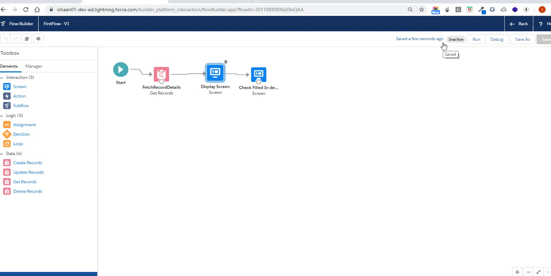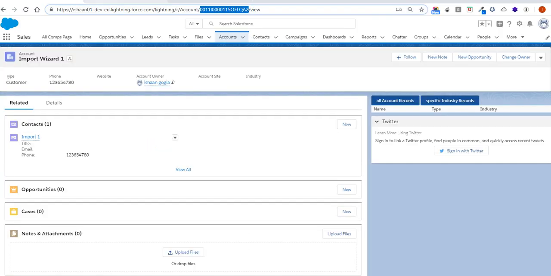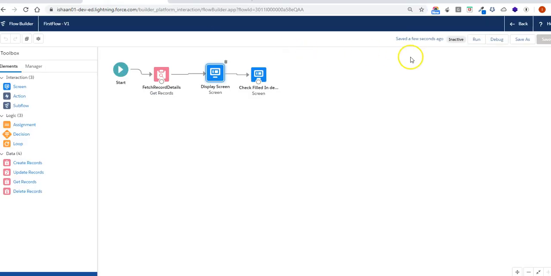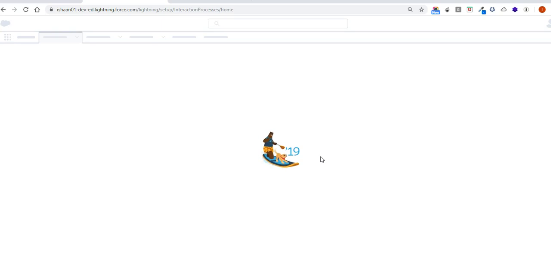Warnings can be ignored. Now the next thing is how we can add this flow to our home screen or a record screen. Firstly, this flow is inactive, so it is not going to do anything. So we will move back. We will mark this flow as active. Once this flow is made active, you cannot do any changes in this flow. We need to create another version of it, and that version is going to do the changes.